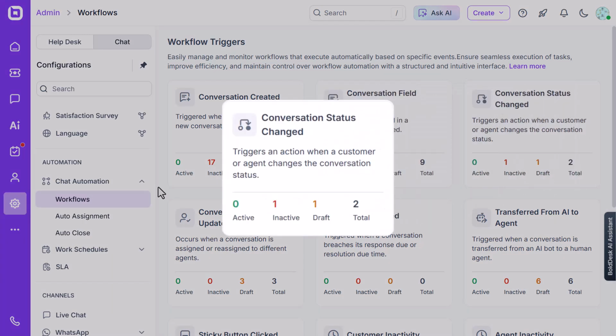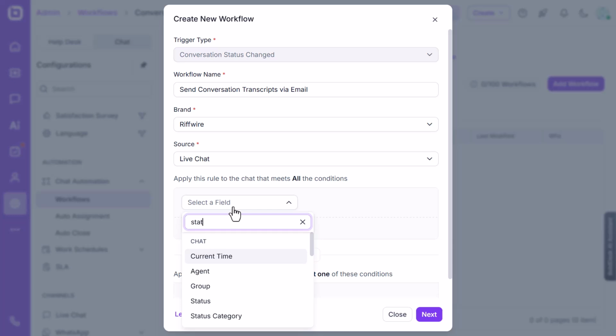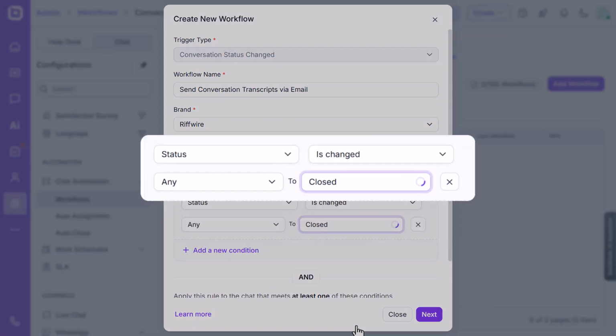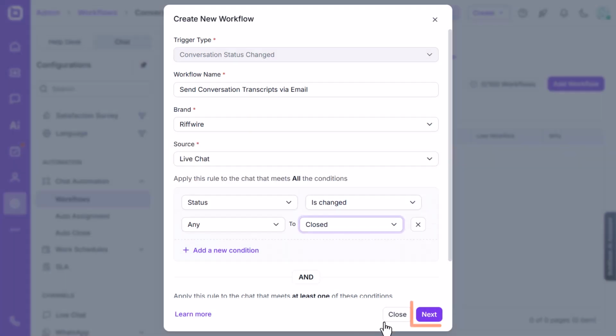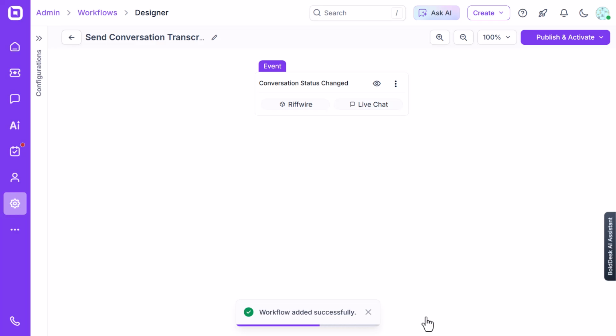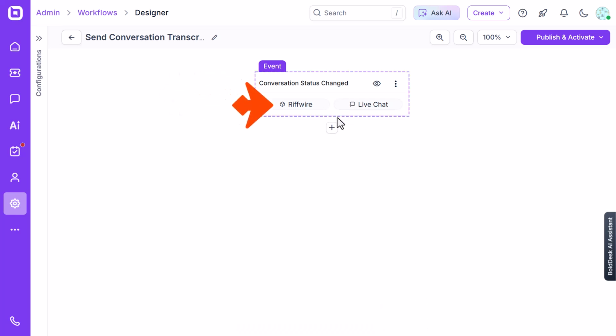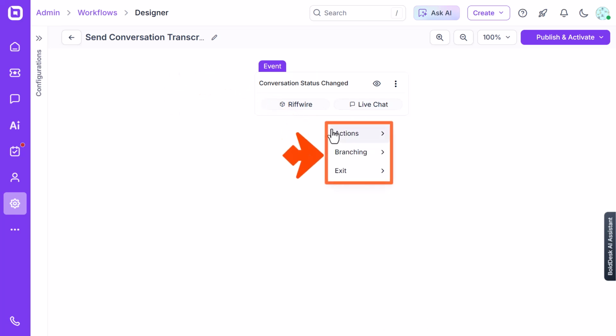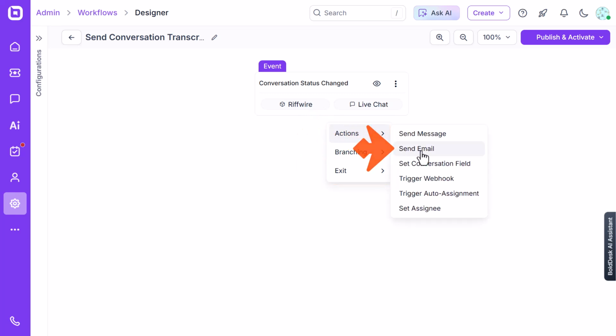For detailed instructions on creating workflows, check out the video linked in the card or the description. Then, define the conditions that will trigger the workflow when the conversation status changes to closed, and click Next to proceed. On the Workflow Designer page, select the initial block and click the Add icon to open the context menu. Inside the context menu, select Actions and then Send Email.